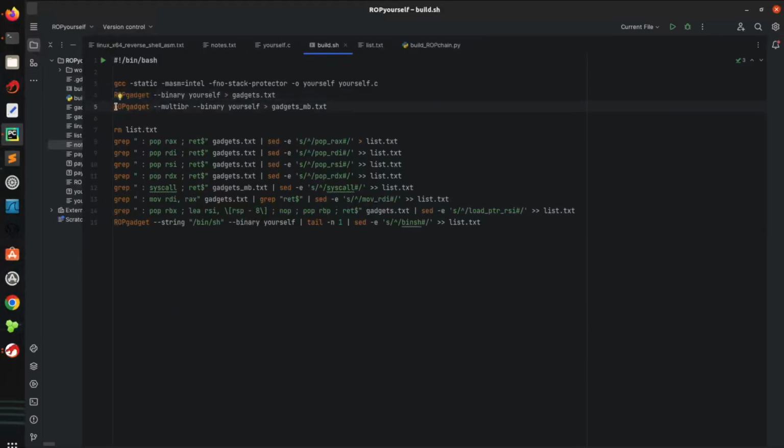I run it twice simply because I needed a specific type of gadget called a multi-branch gadget, one that was required for me to be able to do the syscalls and then still come back to my ROP chain. So that's why I run that tool twice.